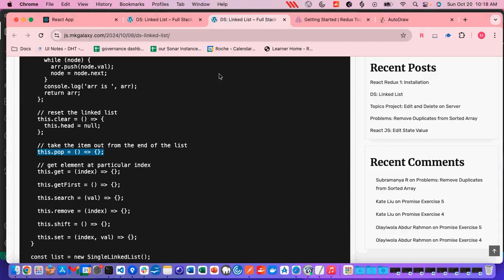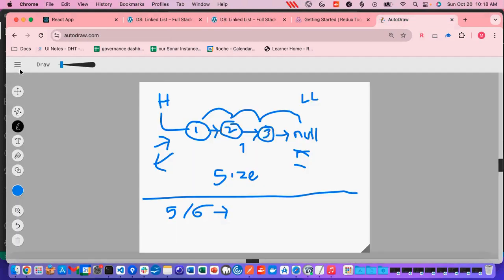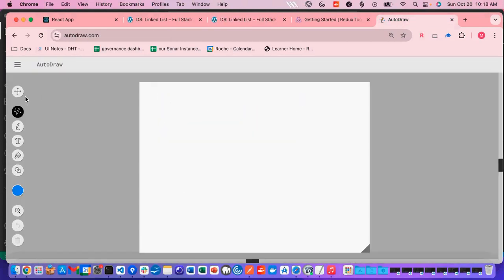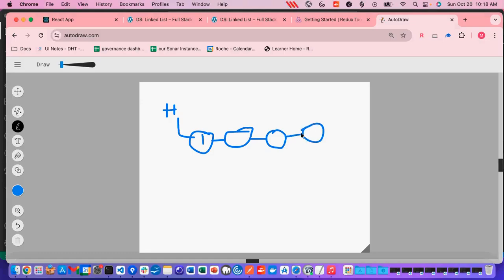So what we have to do, let me create the task again. This is the head, and it is pointing to node 1, then 2, then 3, and then 4. And this is pointing to null. Now we have to remove. Pop means what? In an array, we have seen that pop means removing from the end of the array.